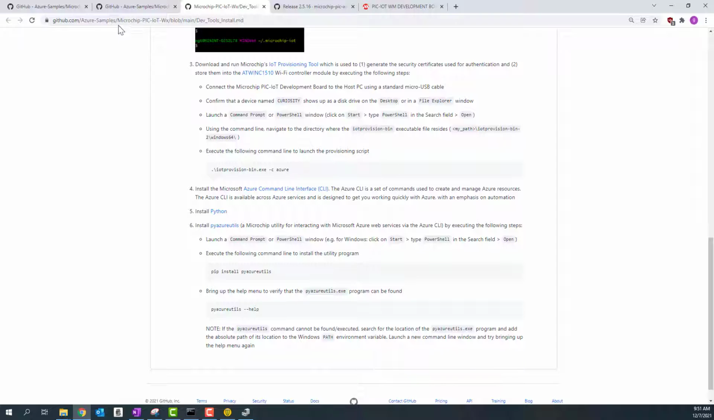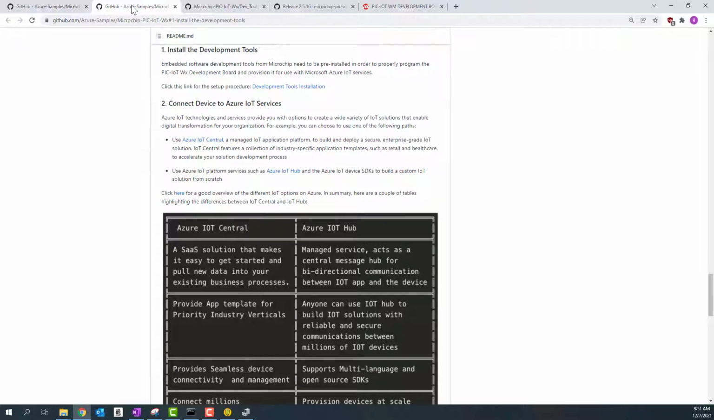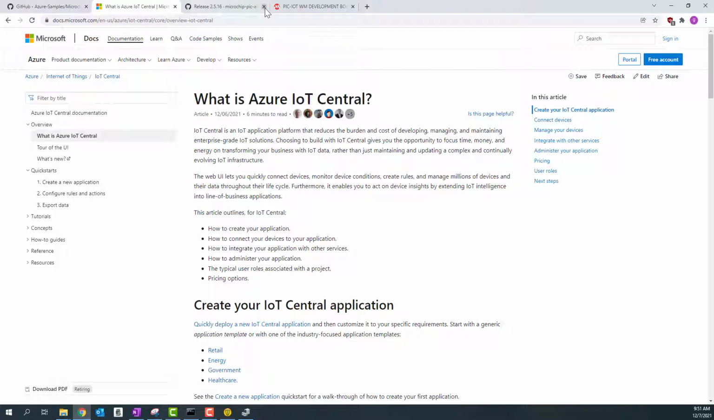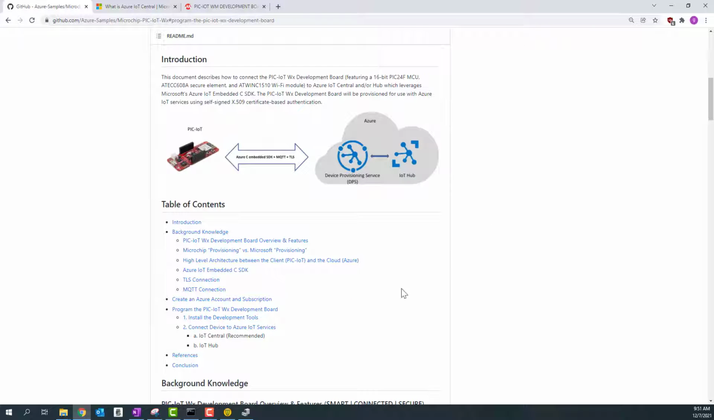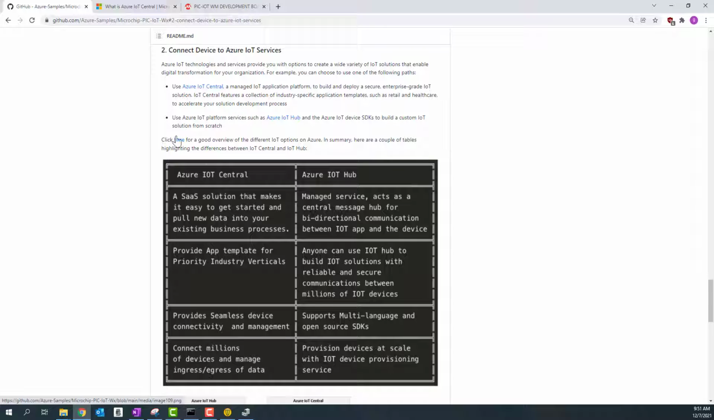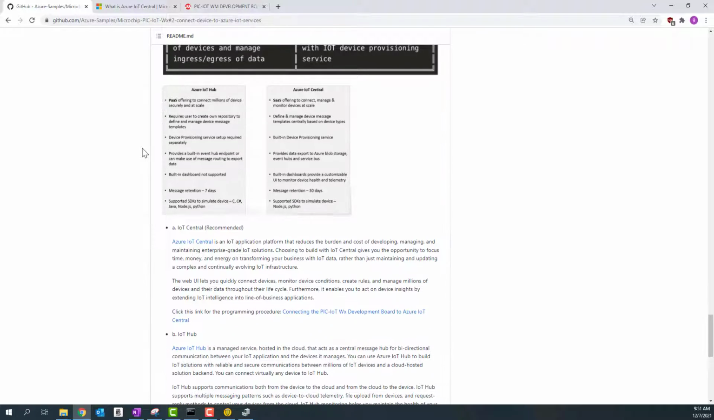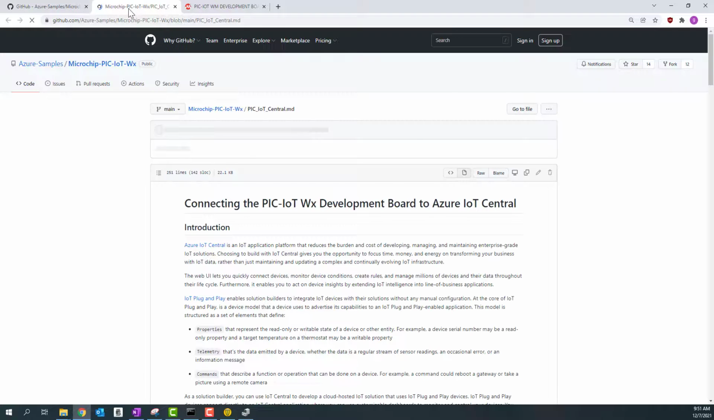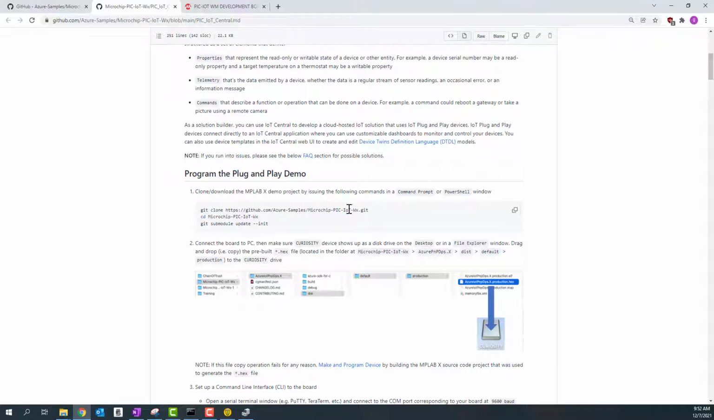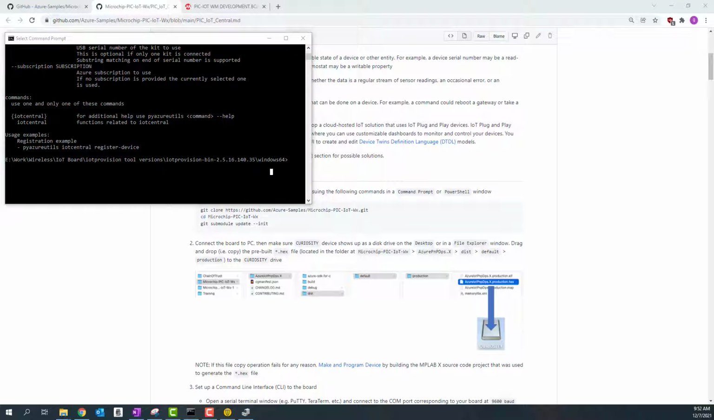Now that's done, let's proceed with using Azure IoT Central because it is the recommended one. I will close the other, oops. It's not that. Here, this is the one that we should follow. All right, plug and play demo. We need to clone the repository. I want a separate folder for this. Let me just set this up.